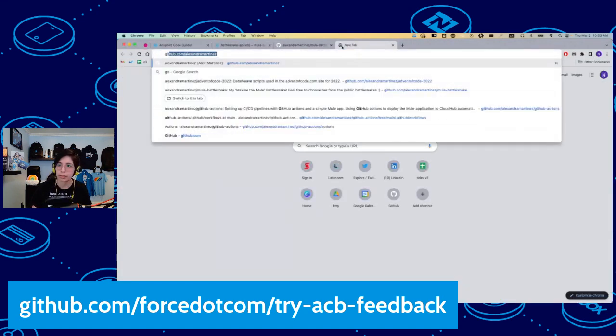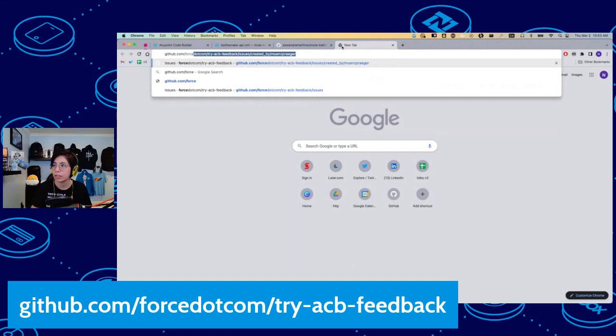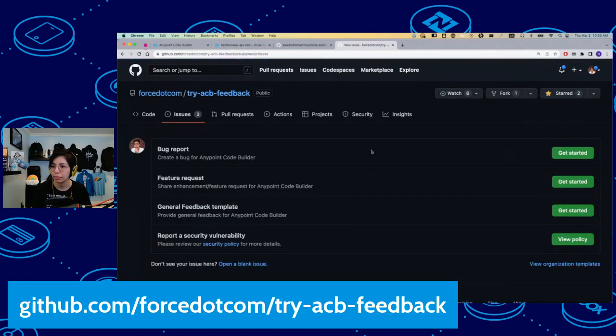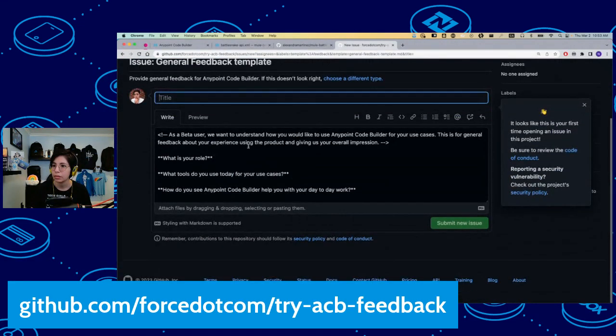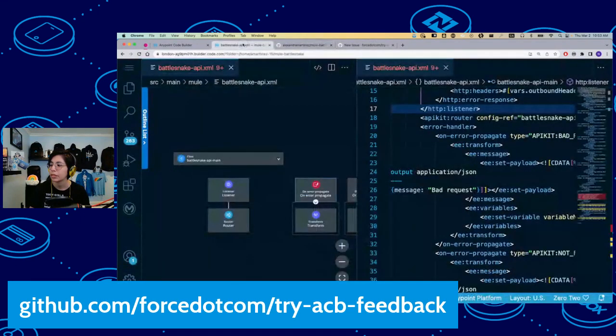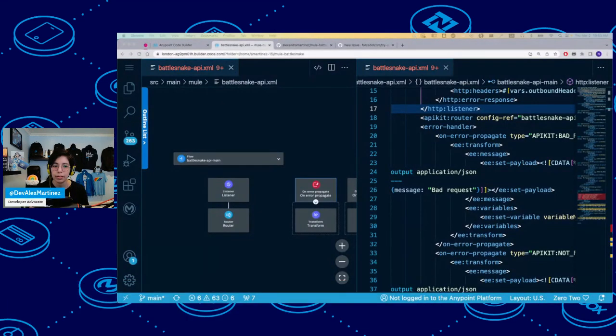Well, what is it? GitHub? GitHub.com/force. Try ACV. Issues. Okay, so I'm gonna put it eventually. Bug report, feature, general feedback, I guess. Move the canvas with the touchpad as the mouse, I guess. I'm gonna do it eventually. I'm just adding it here so I don't forget. Anyway, if you have any feedback, go to github.com/force.com, try ACV feedback, and put your stuff. Again, I'm not gonna send it right now because I'm gonna fill this up and I want to keep trying stuff. All right, there's that.